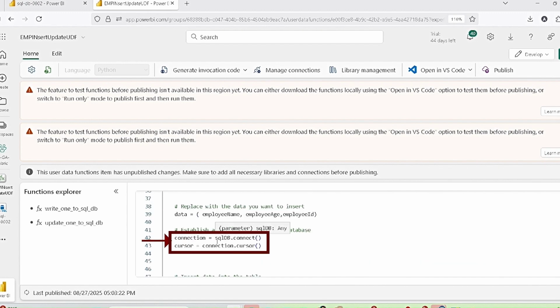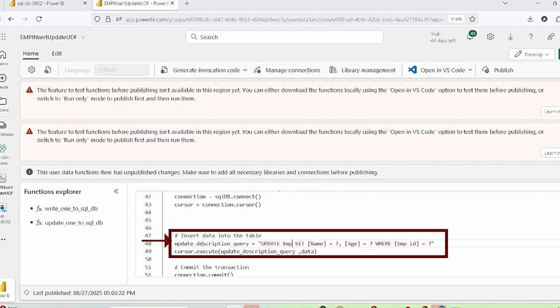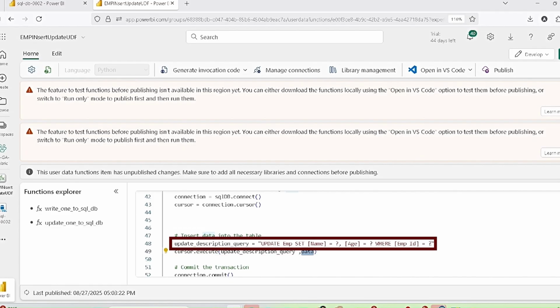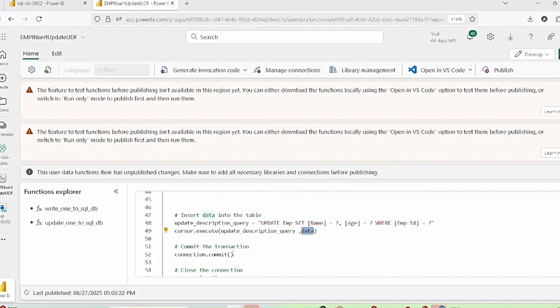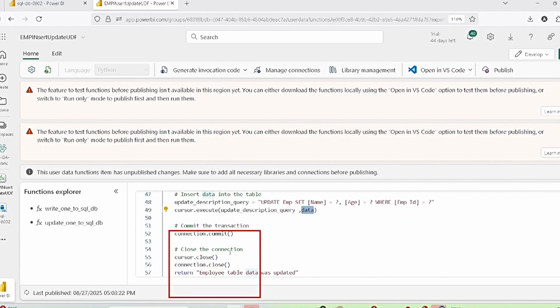Connection SQL db.connect, cursor connection.cursor. Next is update query description, update emp set name question mark, age question mark, where employee ID equal to question mark, cursor.execute update query description and the data. And now you realize why the employee ID was third, because it is the third argument which I'm supplying here, and that is the reason why I was having it like that. Connection.commit, cursor.close, connection.close, and the message to be returned.